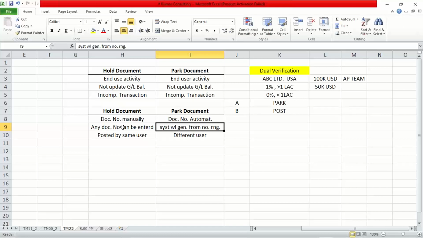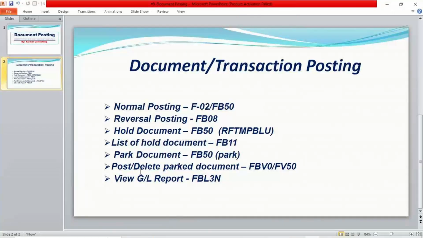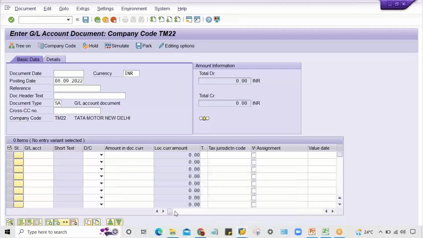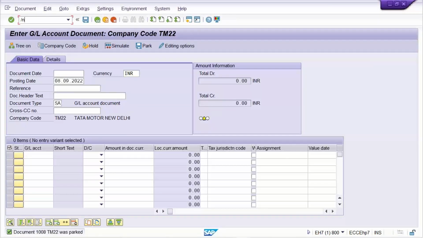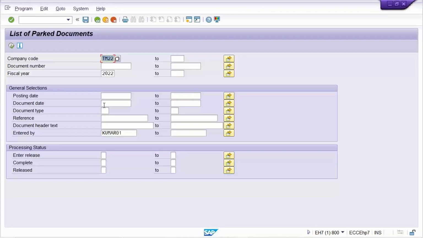Now, park document number also, can we delete the park document? Yes. So you can delete using FBV0 or FB50, both, right? FBV0. Let me check it. 1008 got generated. FBV0. Okay, here is the park document, 1008. So now here, if you want, click here, document list.